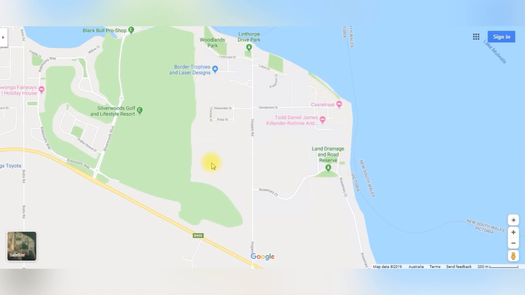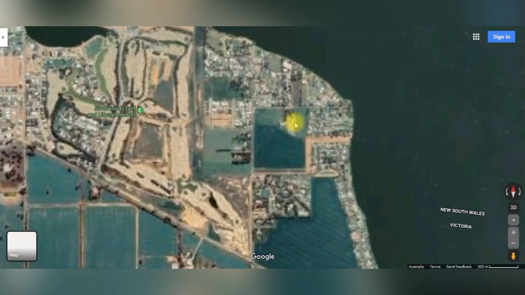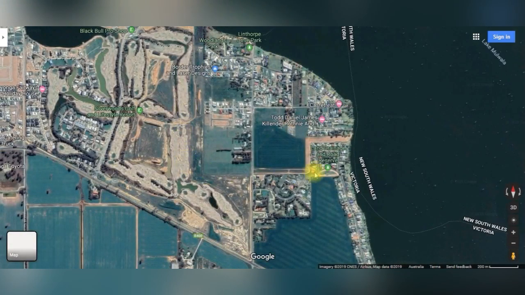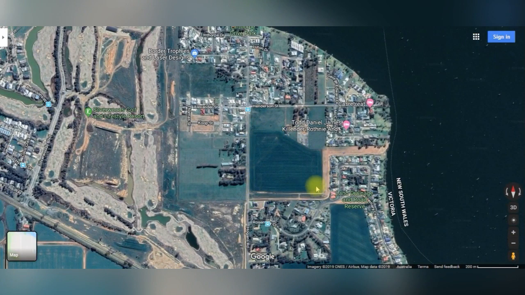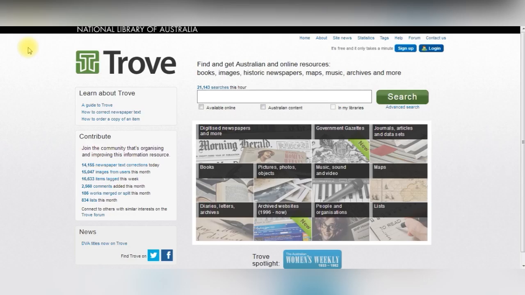It's completely different in the modern day landscape. There are houses all over here. If we go into the satellite map, that's what it looks like. This bit of farmland here is probably the only bit that is at all somewhat reminiscent of what William would have seen back in the day. So I think that is about it.